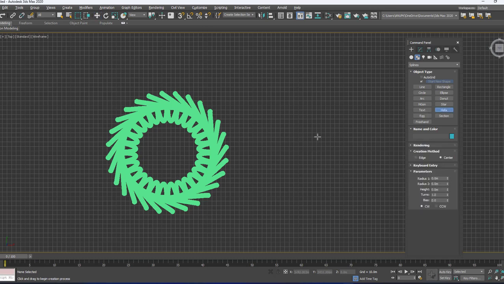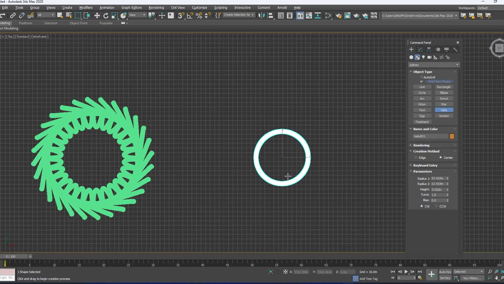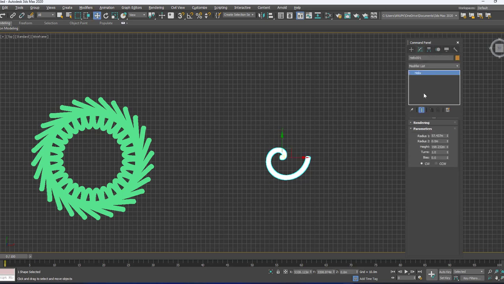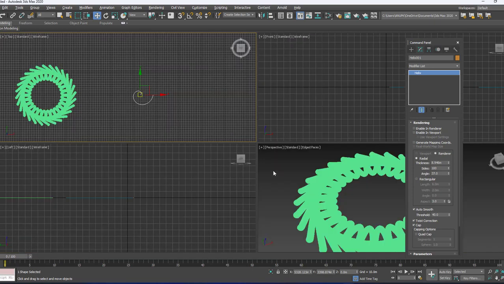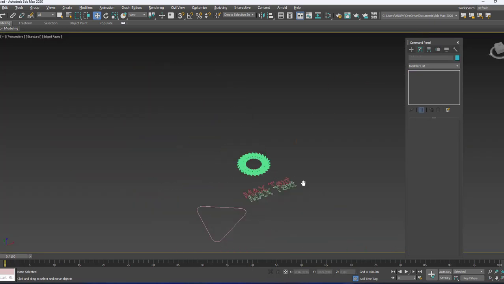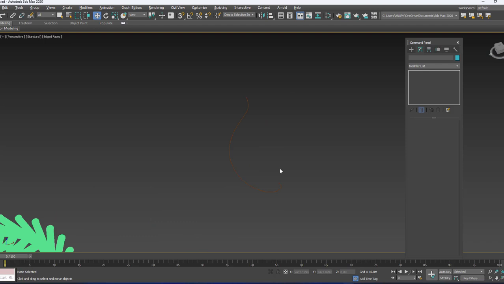Next one is helix, center, radius, and then just making it off. This one, rendering option, enable, disable it. Come to 3D. So this is the helix we have.